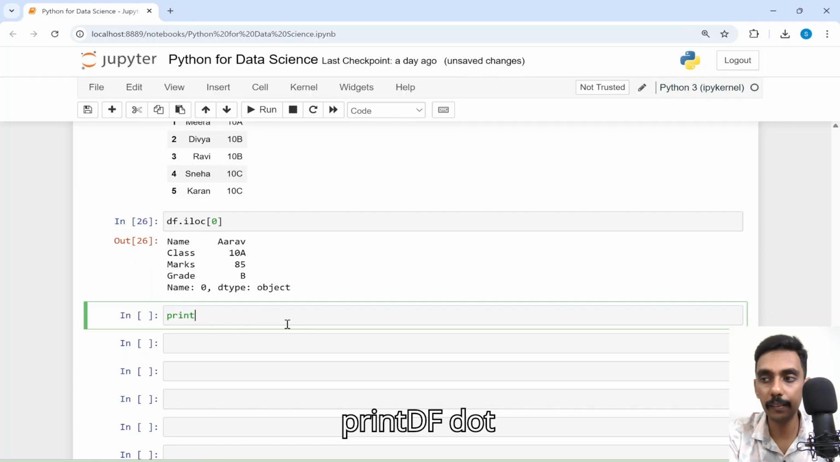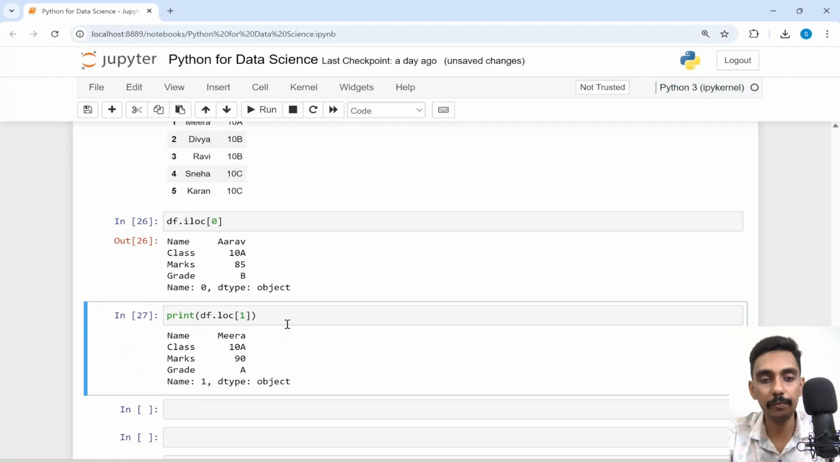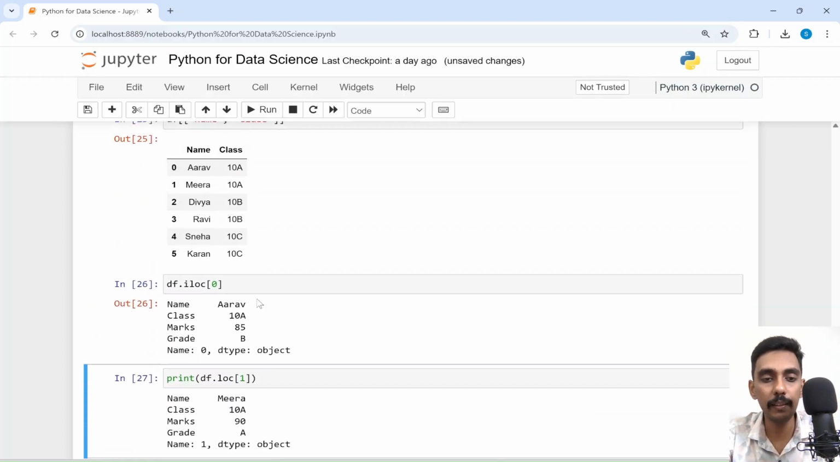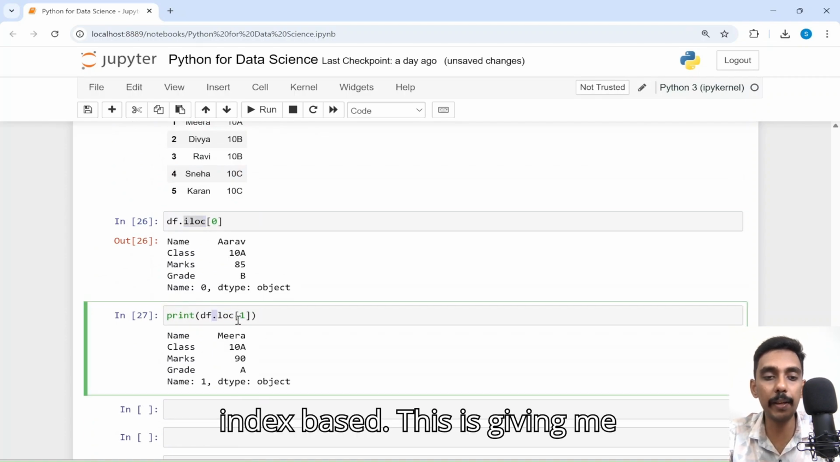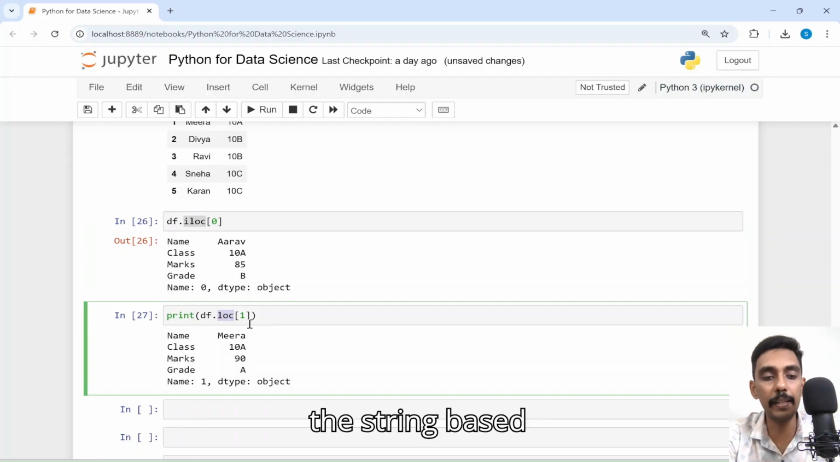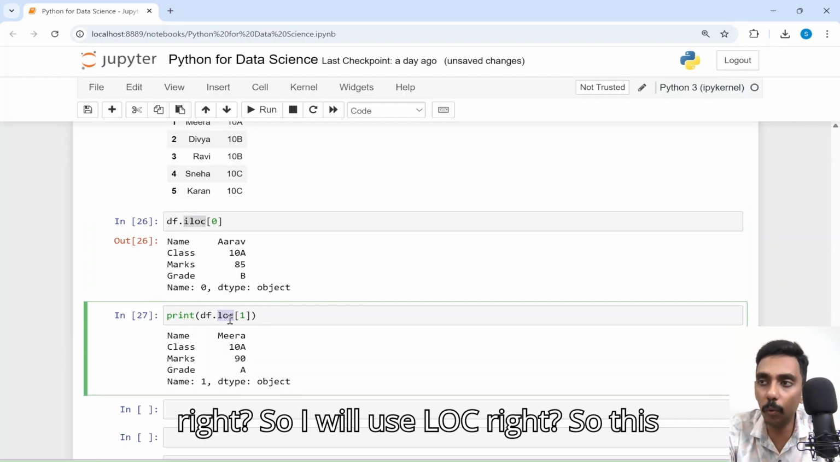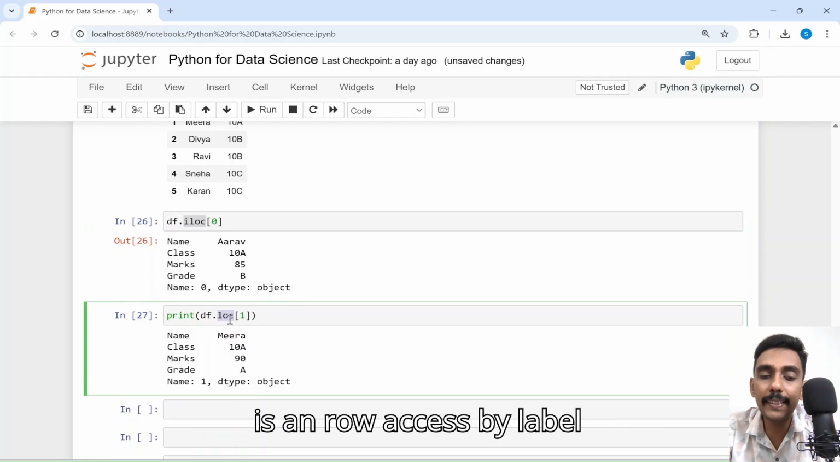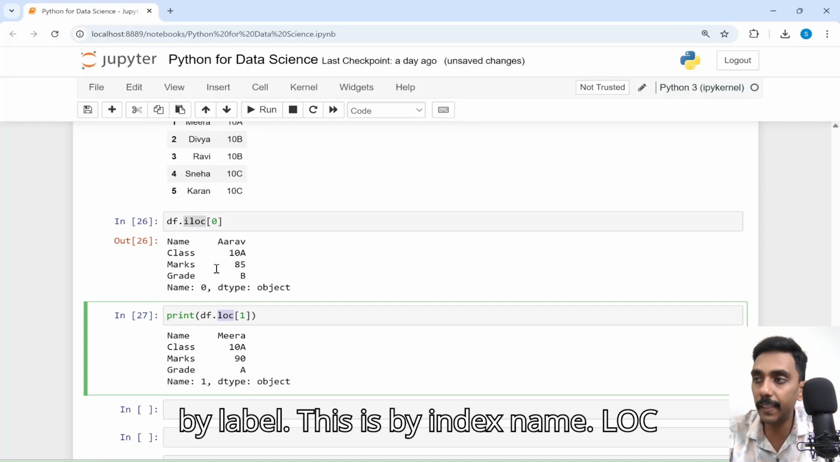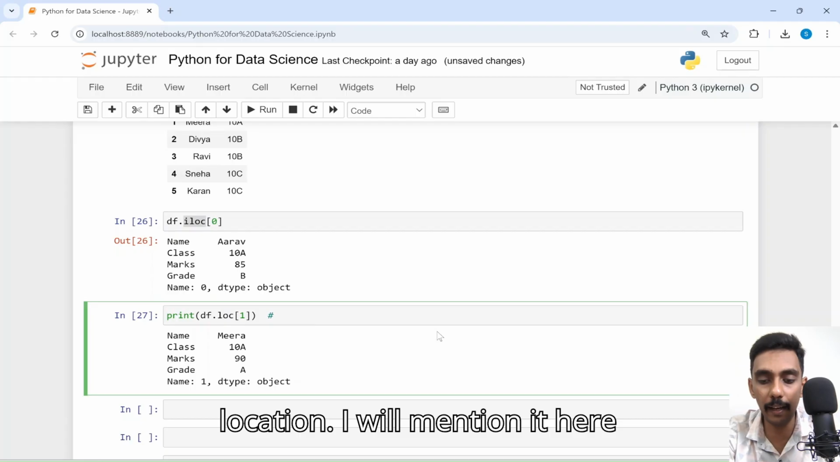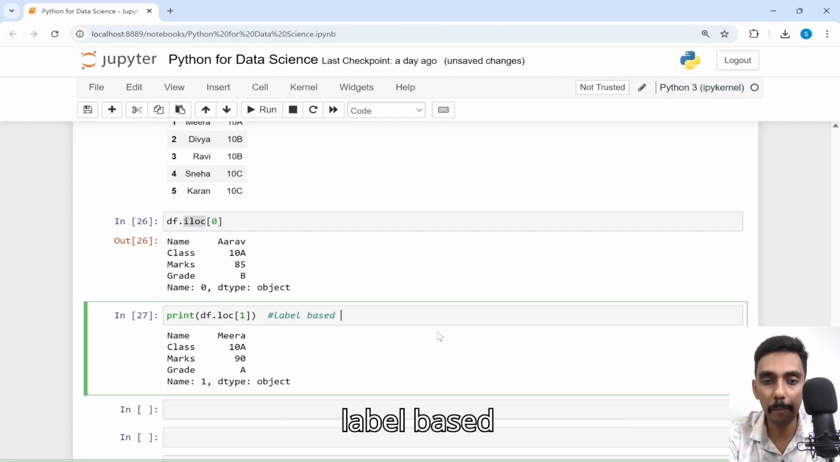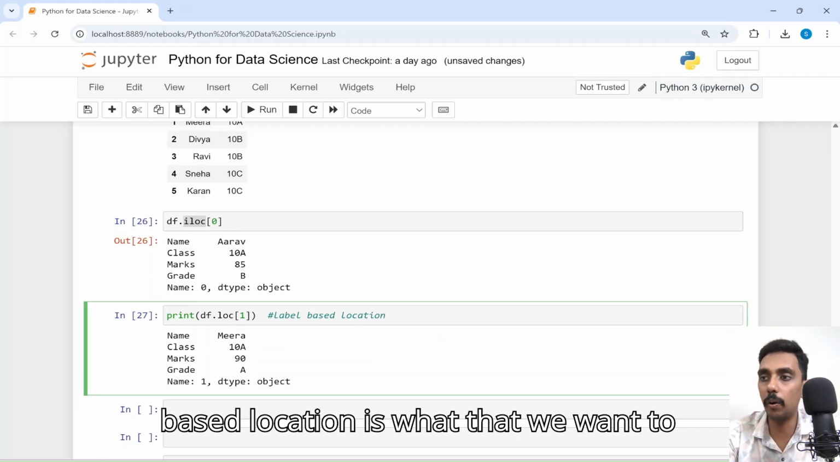And let's print df.loc[1]. So what is loc and iloc? iloc is giving me index based access, while loc is giving me label based access. So I'll use loc. This is row access by label, by index name. loc is nothing but label based location, and that is what we want to use.